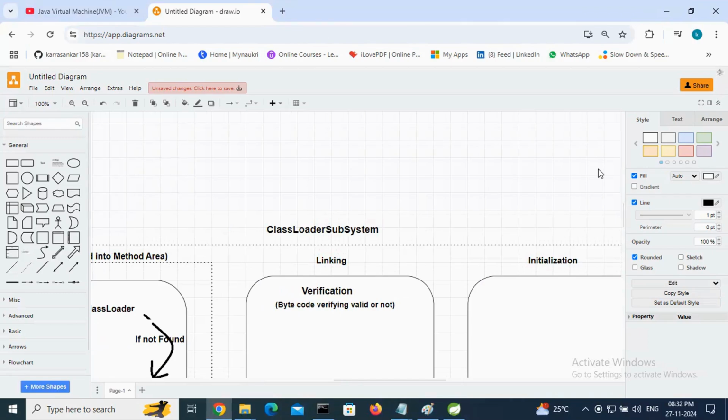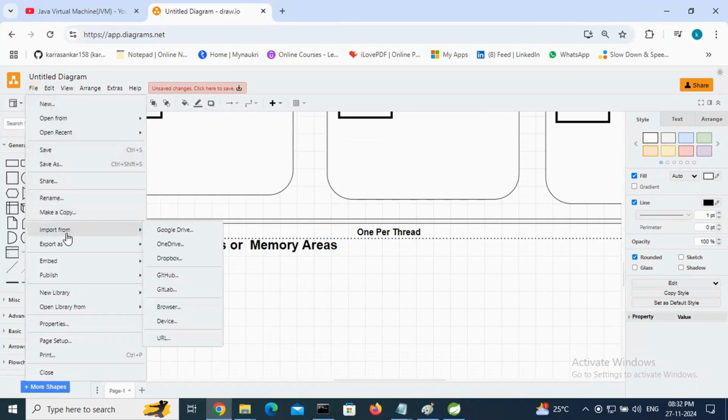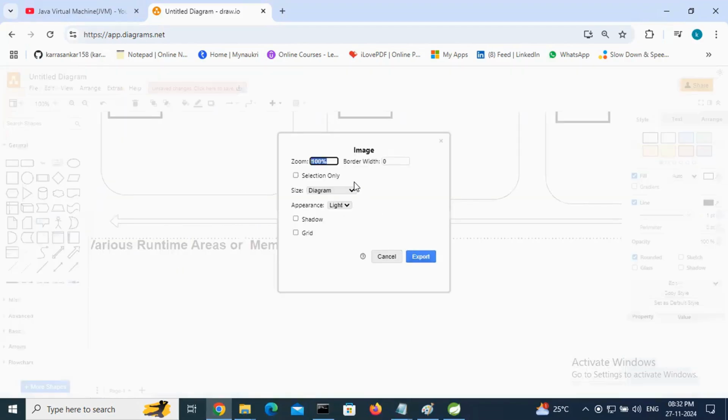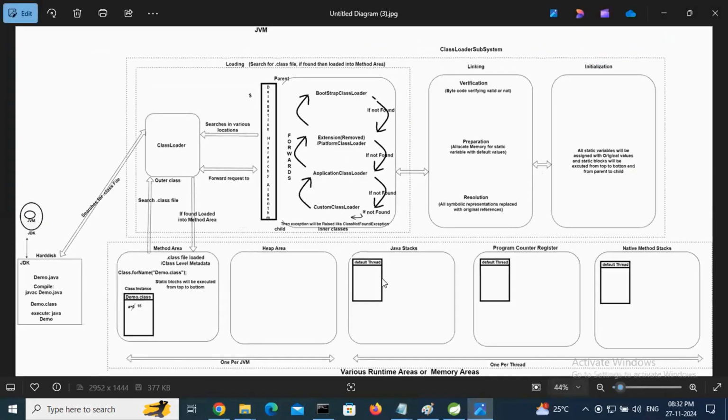Class loader subsystem done. Next are the runtime areas, the memory areas. As of now, we are done. Various runtime areas are memory areas. This is done. Another part is there, the execution engine. JVM architecture has three parts: class loader subsystem, various runtime areas are memory areas, and execution engine. So let's add another point.